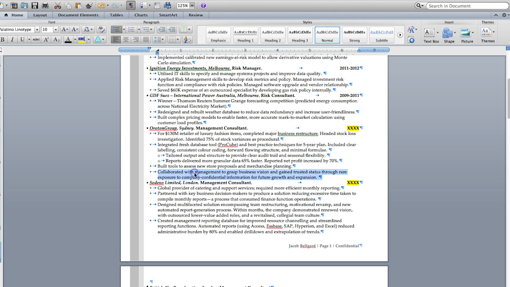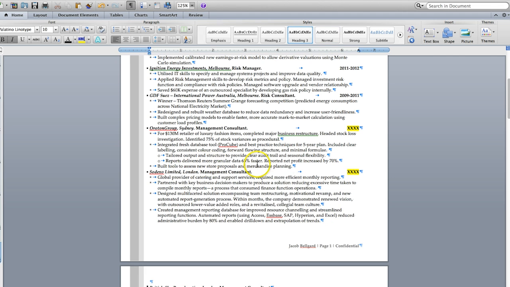Okay, and so this is very soft. In this one, we're going to need a metric. So we need some kind of number literally in every line in order to make this more useful. So we've got 5-year plan. We have tailored output and structure. So X lines of, right? So we can talk about the lines of output or something about the output in order to highlight that there.